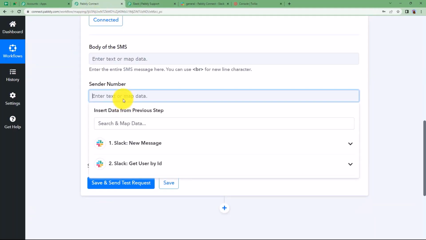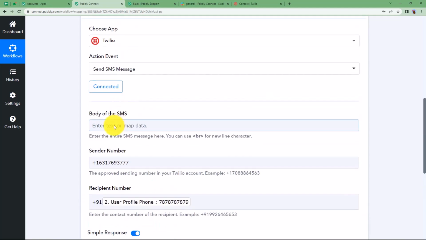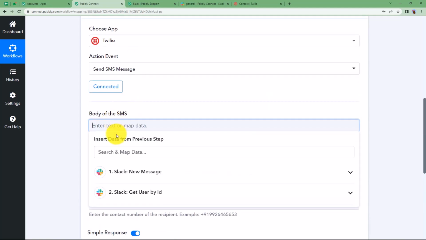So go to your workflow and paste this number over here. Now this is going to be static data. It is not going to change, because every time the message will be sent, it will be sent from this number only. Now you have to send the message. What is the body of the message?